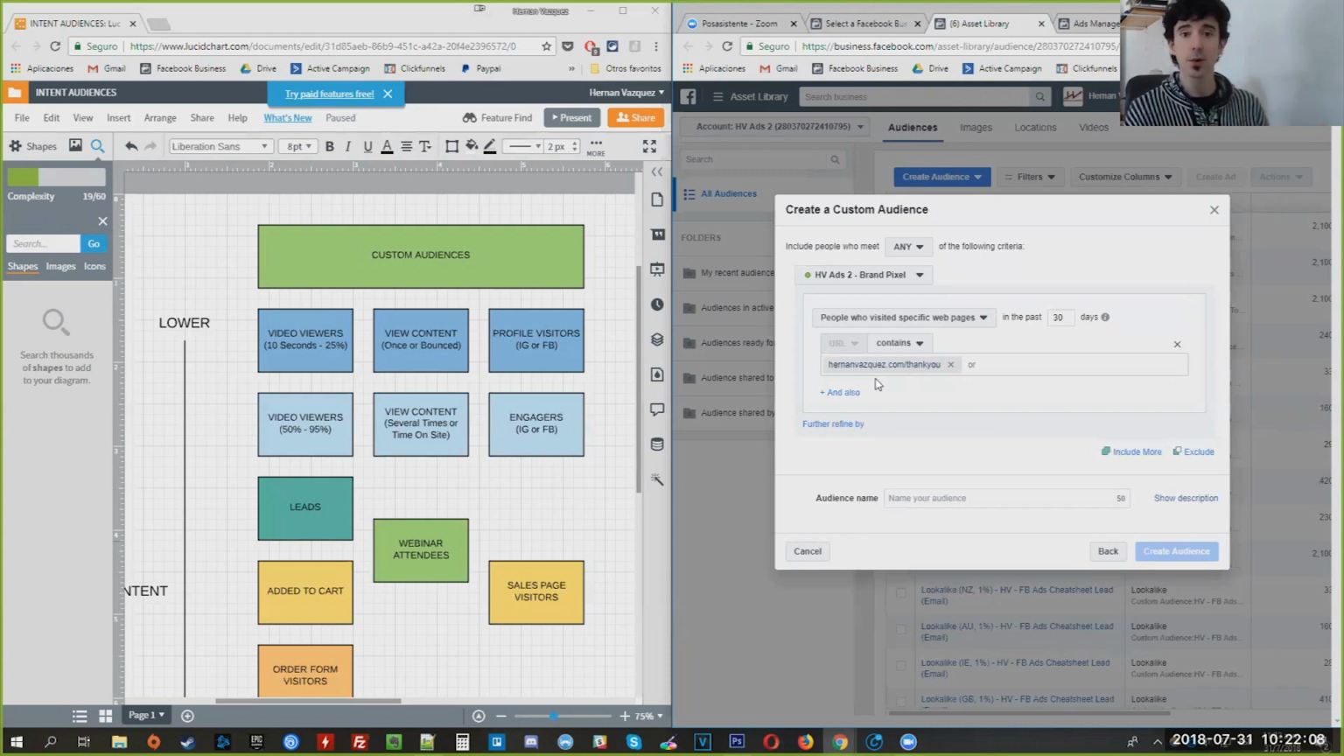I usually do both. I usually upload my list, but I also have these pixel triggered audiences, right? And you want to actually put that in the name of the audience, so it's going to be leads email, for example, leads pixel, right? Depending on what kind of audience you want to have.